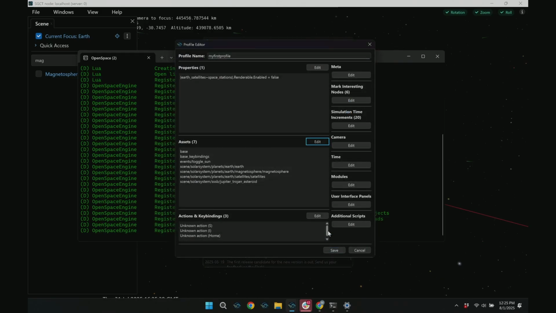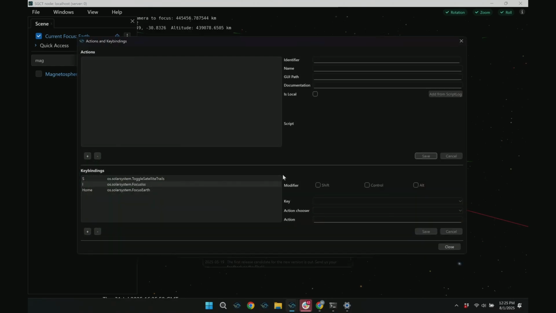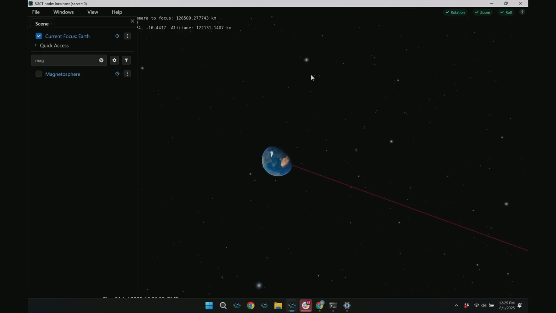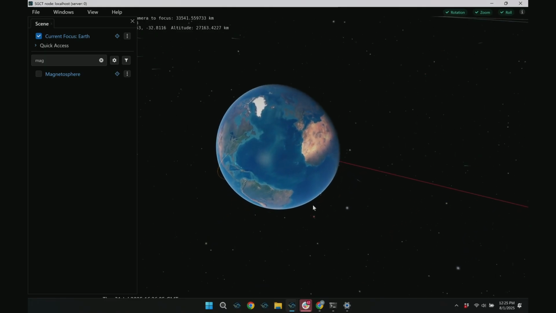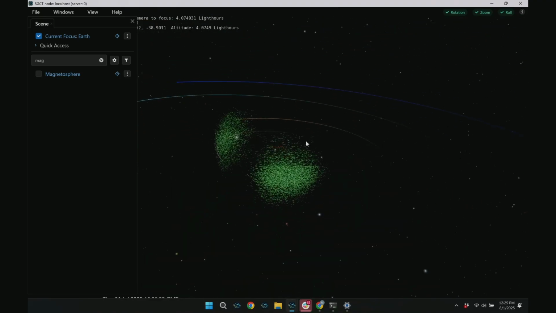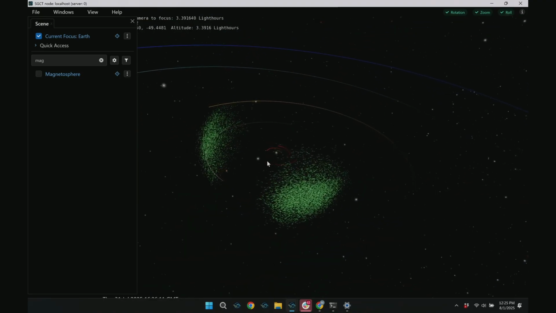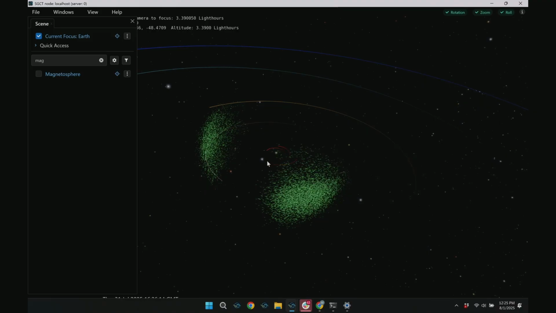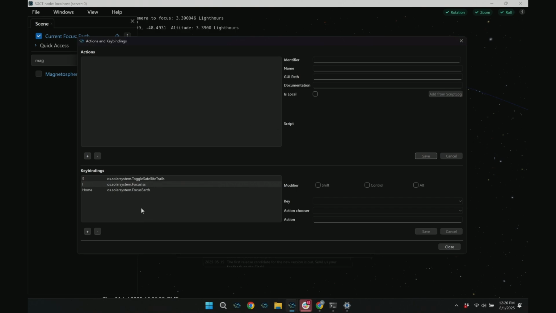I'm going to jump ahead to the actions and keybinds because we only have a couple more minutes and I just want to make sure we get it. It's going to seem complicated, but if you got the choose scripts thing from the scripts, the actions and keybinds work the same way. Here on Earth we have the Jupiter Trojan asteroids. I want to make myself a button to turn them on and off.